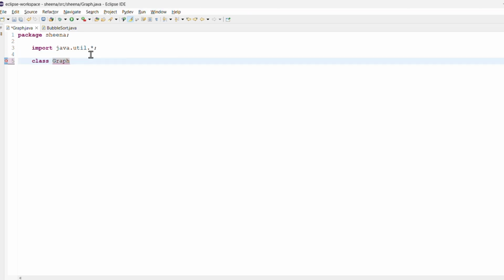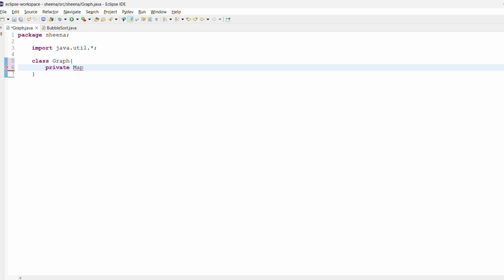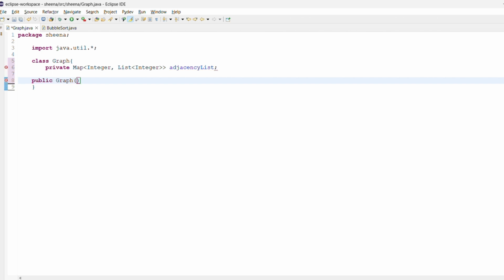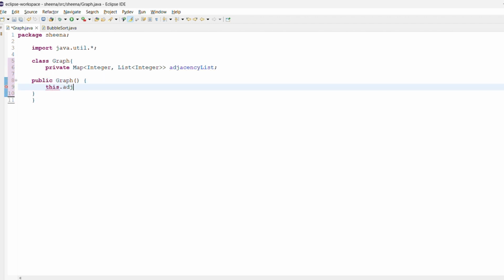So we will start by creating a graph class with an adjacency list to represent our undirected graph. It's like a map where each node is a key and its neighbors are stored in a list. We then create a new graph constructor and set up an empty hash map where we will initialize our adjacency list.